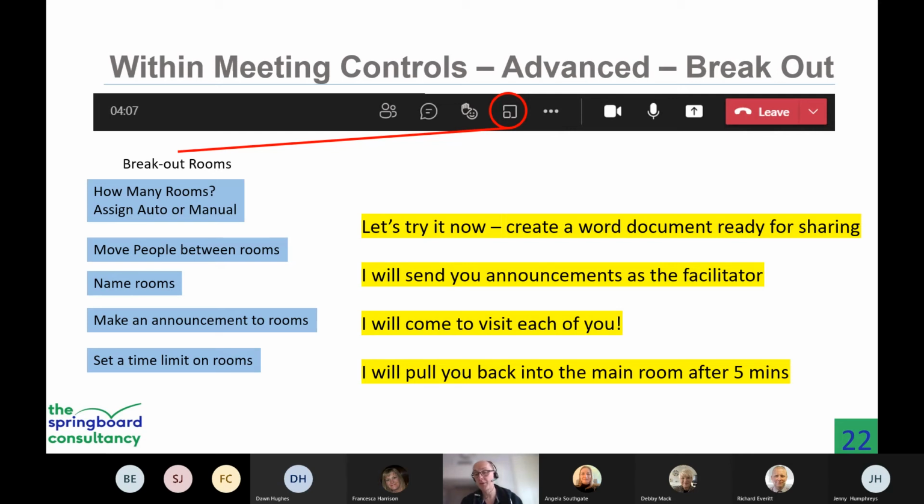What I'm going to do while I'm doing this is record what's happening from my experience, so that later we can look at that and you can see how you set up breakout rooms as a facilitator. So I'm going to start that now.